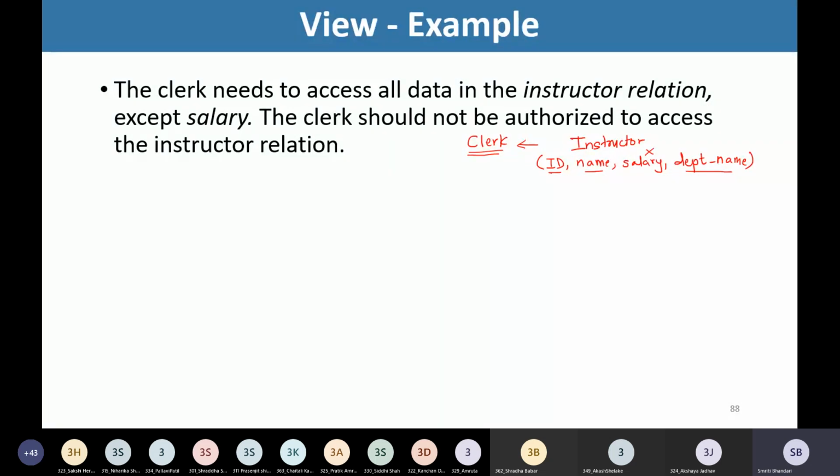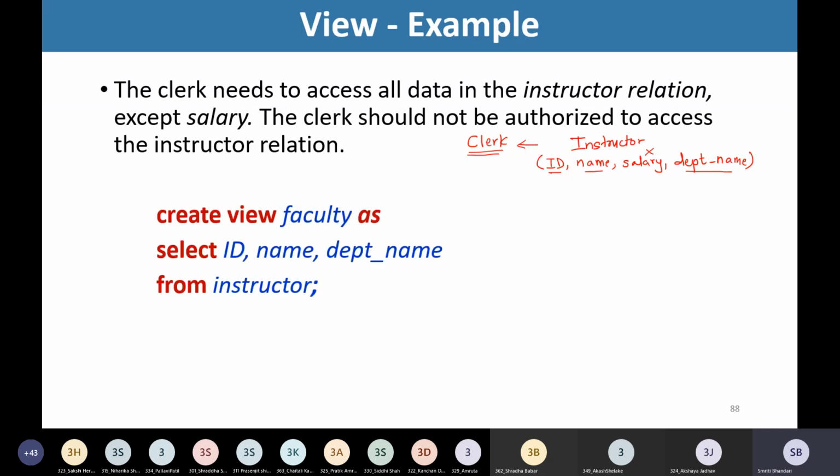And in that view also, they will have access to only a few attributes, those that are required. The rest of the attributes we are going to hide from the designated user. So let us see how to write the SQL statement for this.